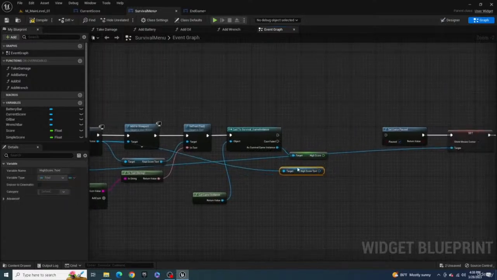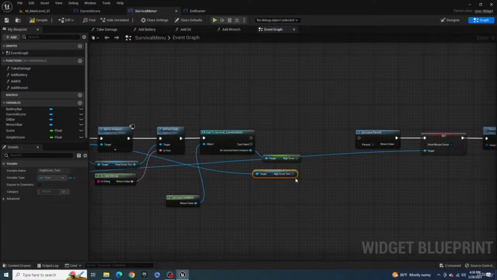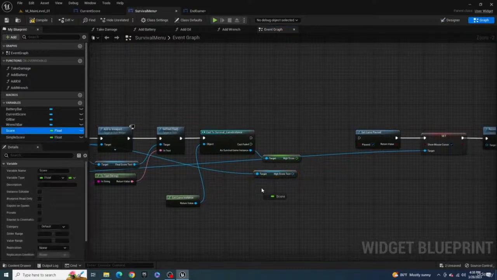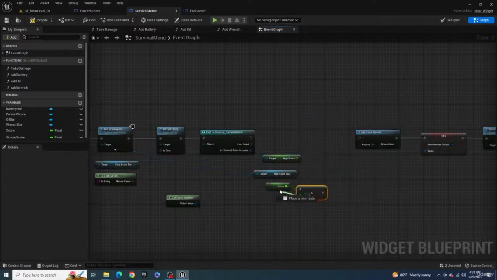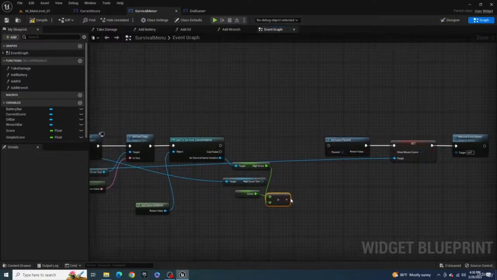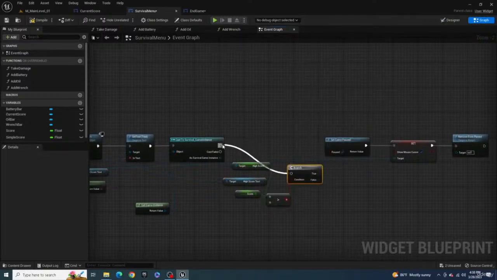Okay, so we want to compare the current score to the high score. So let's bring in the score variable, and from there get a greater than node. Connect the high score to the other side of the greater than node, and then create a branch from it. We'll connect the branch to the cast node.